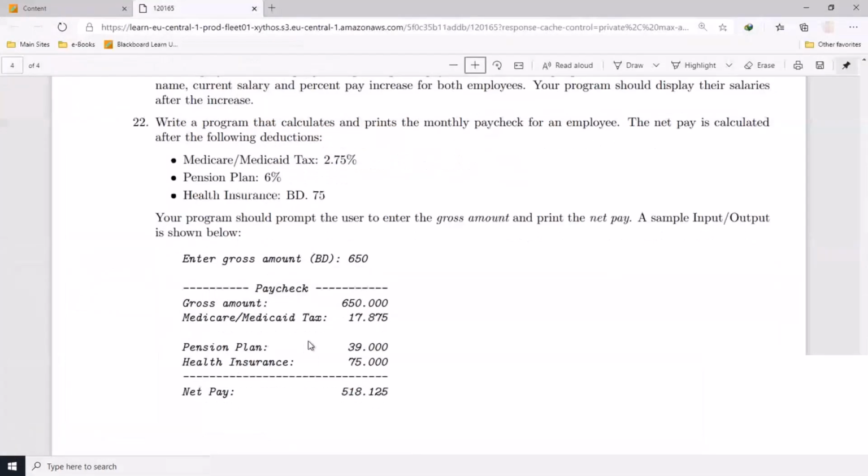So let us read it. As you remember, for writing a program, you have to go in steps. First, what is input, then what is process, and then what is output. Here you are given a sample input output. You can simply follow it. So the first thing that your computer will print on screen is "enter gross amount in BD", and the user types 650. And then we need to print messages, gross amount and how to calculate. Each of these are written here.